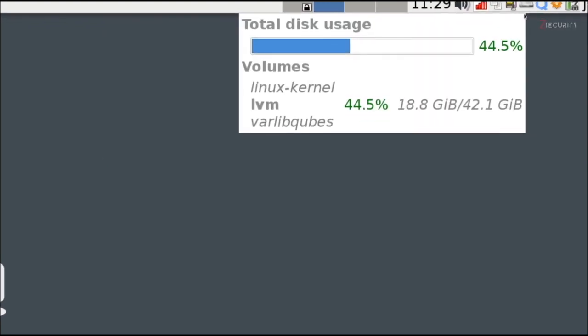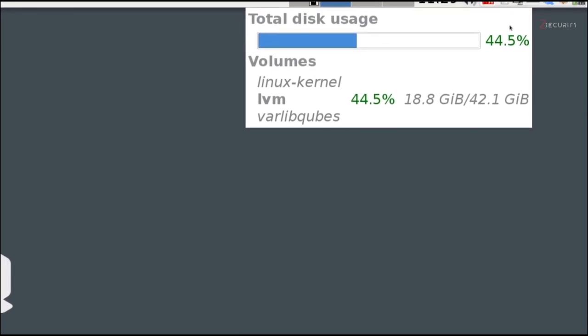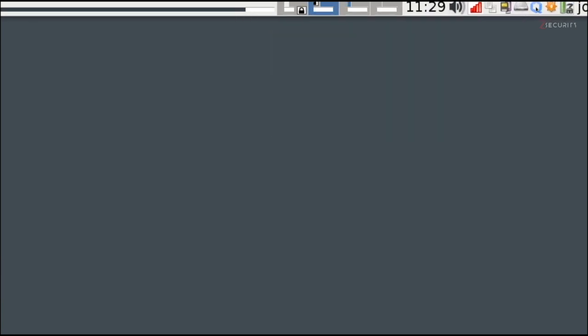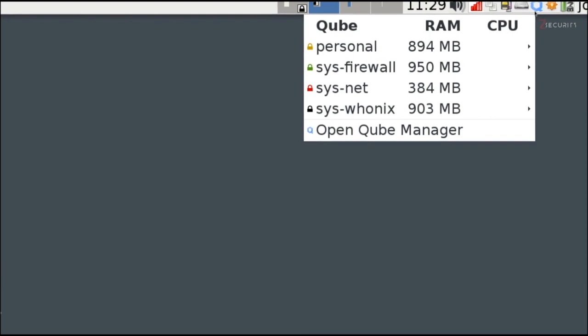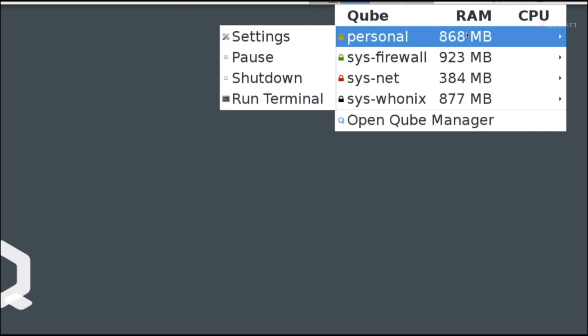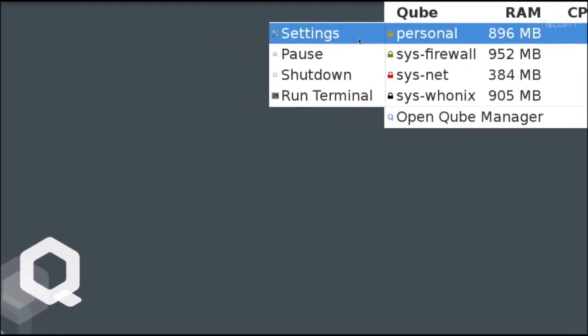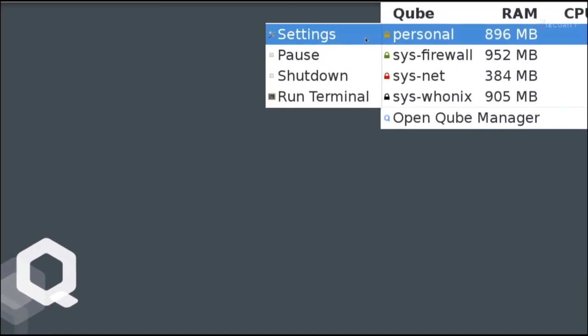Next, we have the storage manager, and you can see the storage devices connected to this computer. Right now, we can also see the disk usage of our system. Next, we have the Qubes manager, which is something that we will spend a lot of time talking about, again, later on. Basically, what it does is it shows you the amount of resources each cube or each virtual machine is using at the moment. And by hovering over any of these virtual machines, we'll be able to enter its settings, we'll be able to pause it, shut it down, or run a terminal inside the virtual machine.